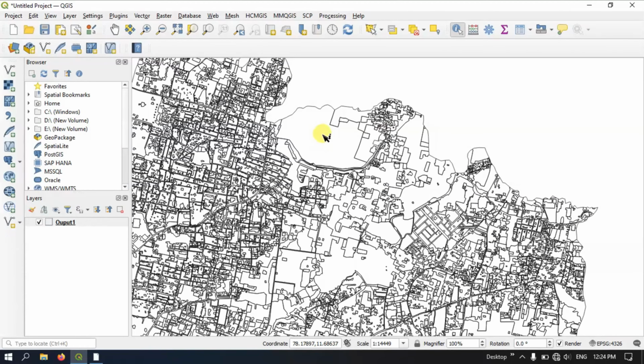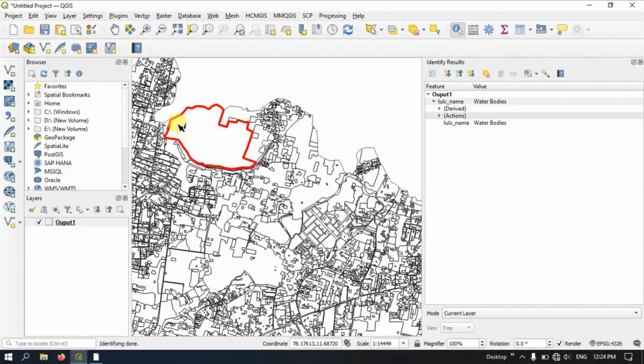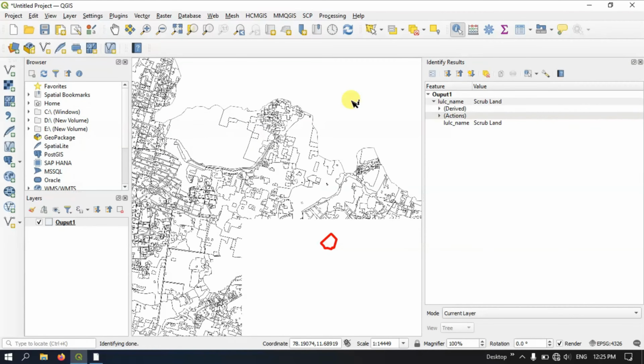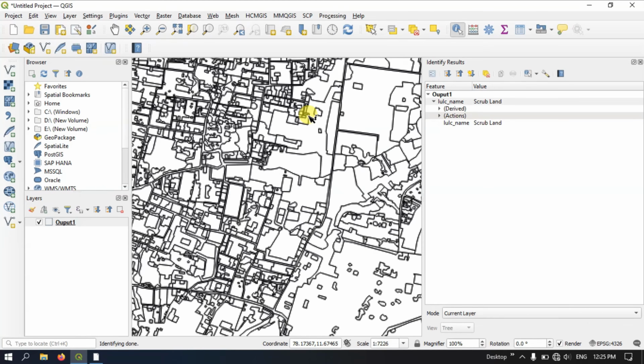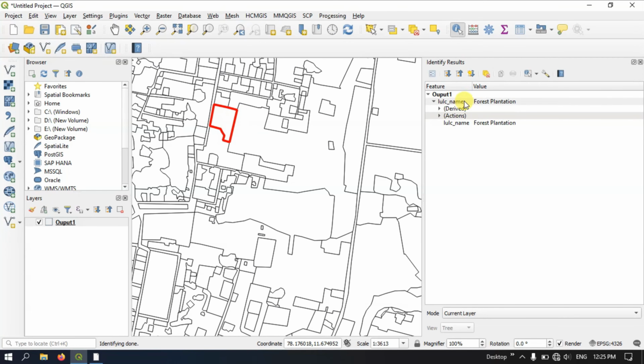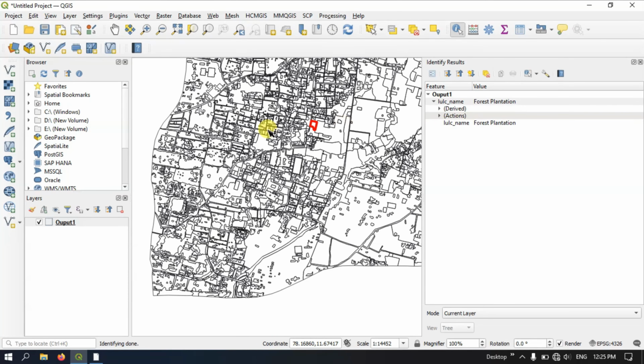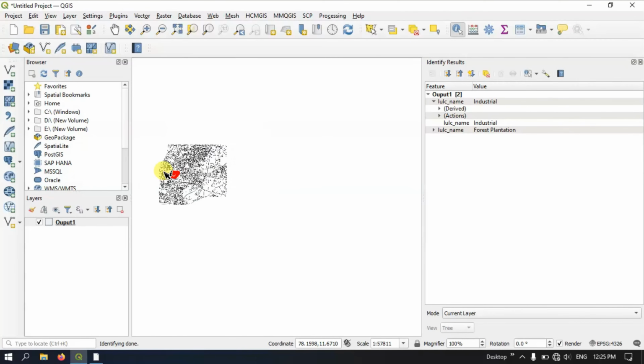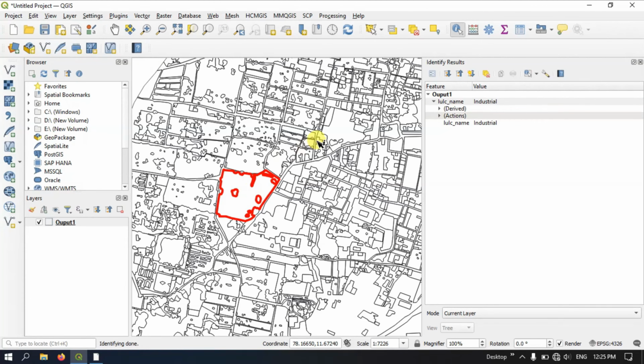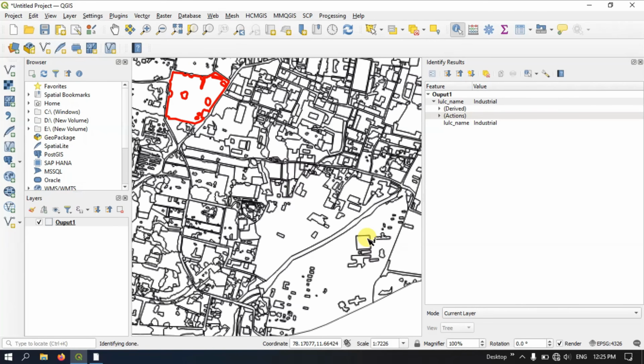So let us click over here in the empty space. This empty space has been selected, and you can see the value that it is a water body. Likewise, you can click on some more areas. You can see it is a scrubland. You can click over here, you can see forest plantation. So likewise, the identify tool can be used. You can click on the raster and check what the pixel value is. Here you can see it is an industrial area. Likewise, you can use the identify tool.